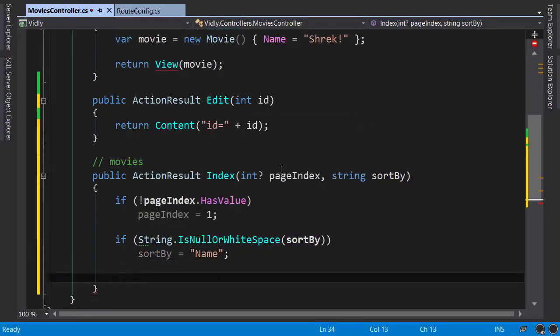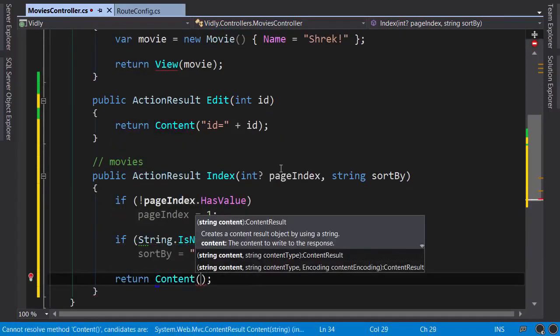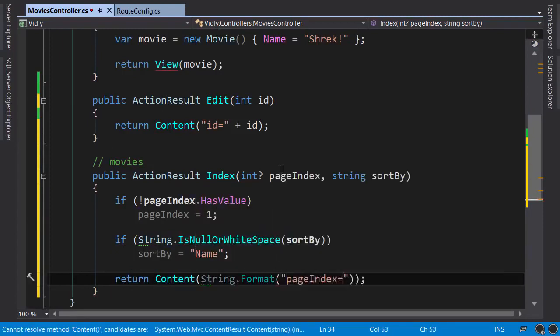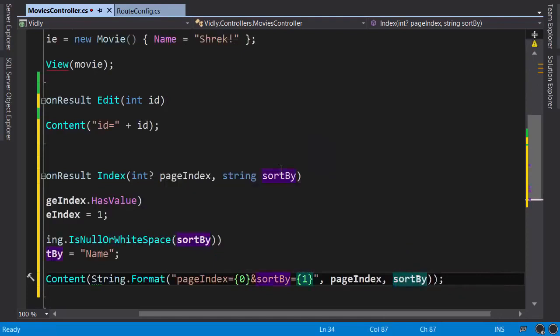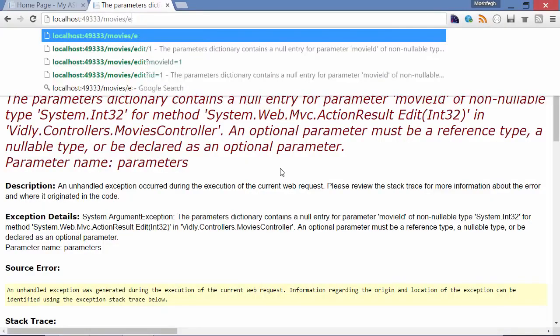And finally, for the purpose of our demo, I'm just going to return simple content. So string.Format, "pageIndex={0}&sortBy={1}", and I pass pageIndex and sortBy here. Okay, now build, Ctrl+Shift+B, back to the browser. Let's go to movies.